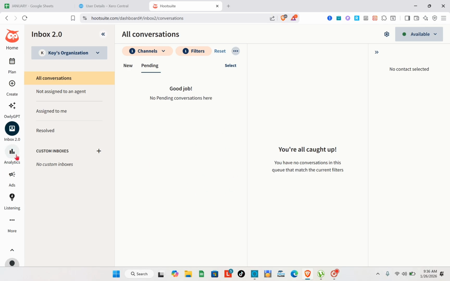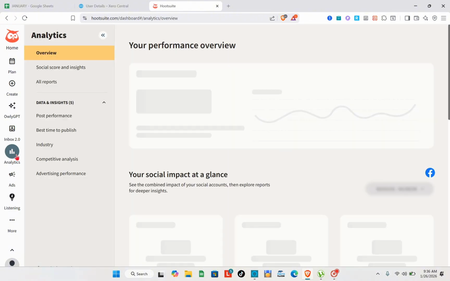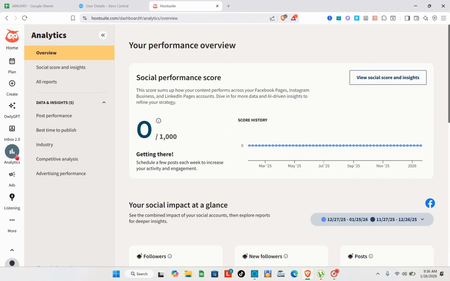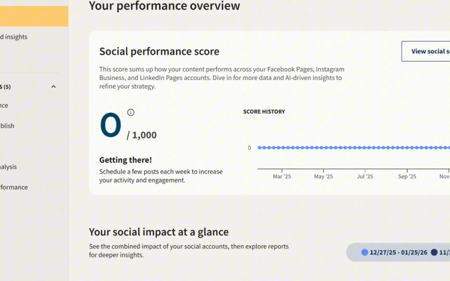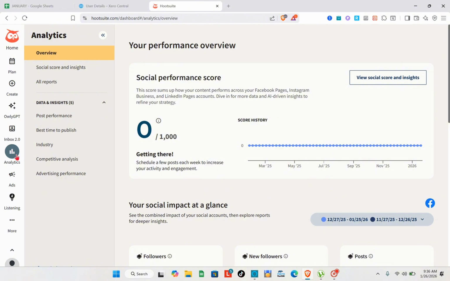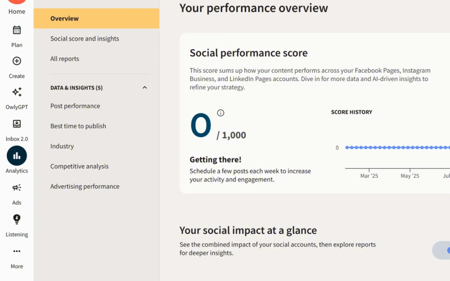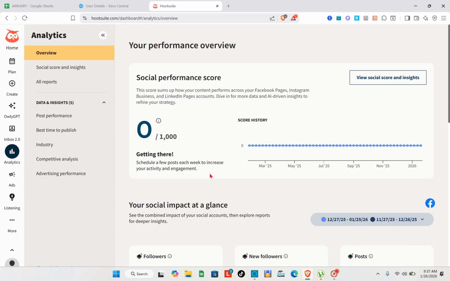Now, for our analytics, let's go to our analytics. You'd be able to see here your performance overview. The social performance score sums up how your content performs across your Facebook pages, Instagram business, and LinkedIn pages accounts. Dive in for more data and AI-driven insights to refine your strategies. As you can see at the bottom, we have the different months. You can schedule a few posts each week to increase your activity and your engagement.